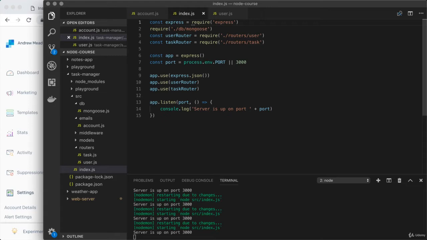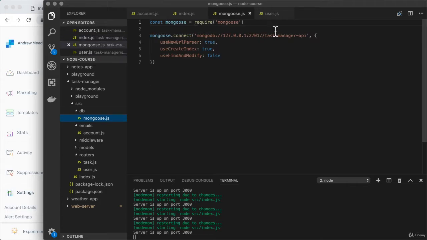Let's get started by talking about customization, and to do that, we're going to open up mongoose.js in the db directory. Inside of here, we have our database URL hard-coded into the application. That means when we run the app locally, it connects to our local database, and so far that's been going really well. But it also means that when we deploy to Heroku, it's still going to try to connect to our local database, which is not going to exist.